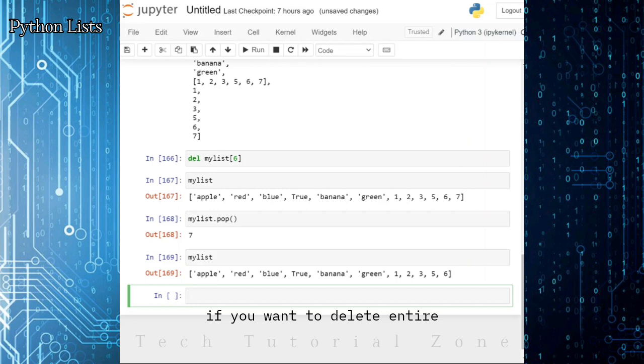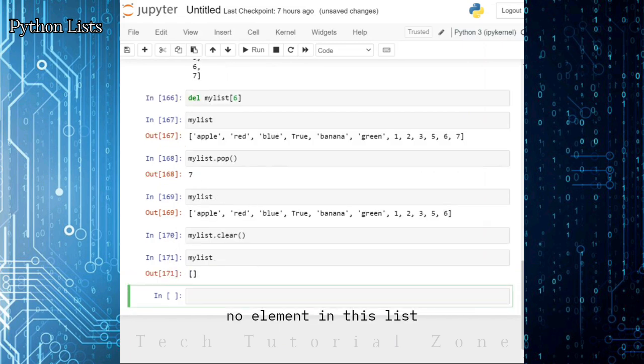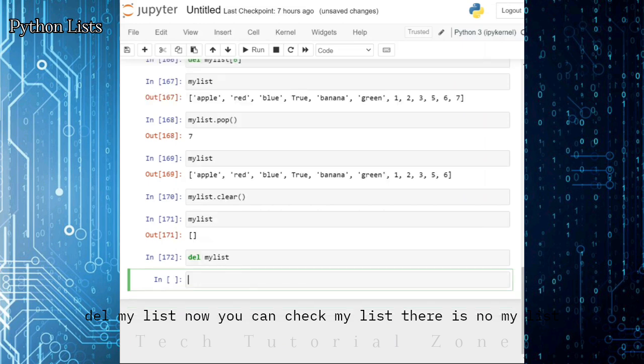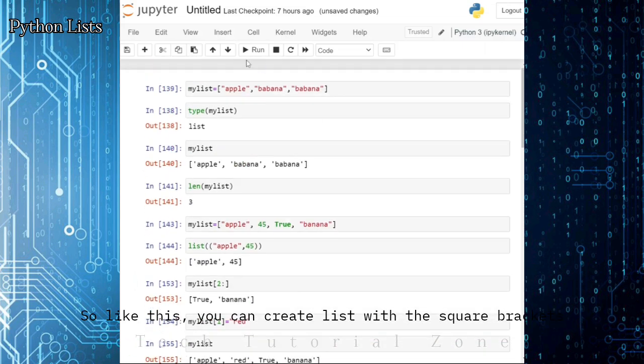If you want to clear all the elements in my list, then you can use the clear inbuilt function. See, now you can check my list. There is no element in this list. If you want to delete the entire list, then you can use the del my list. Now you can check my list. There is no my list. It is not defined.